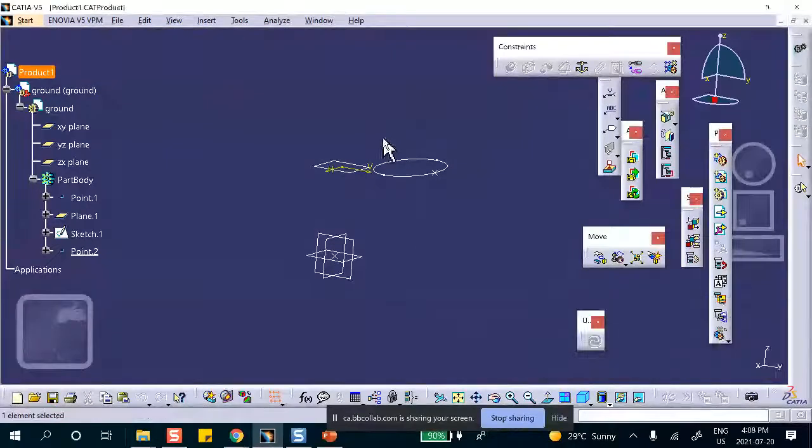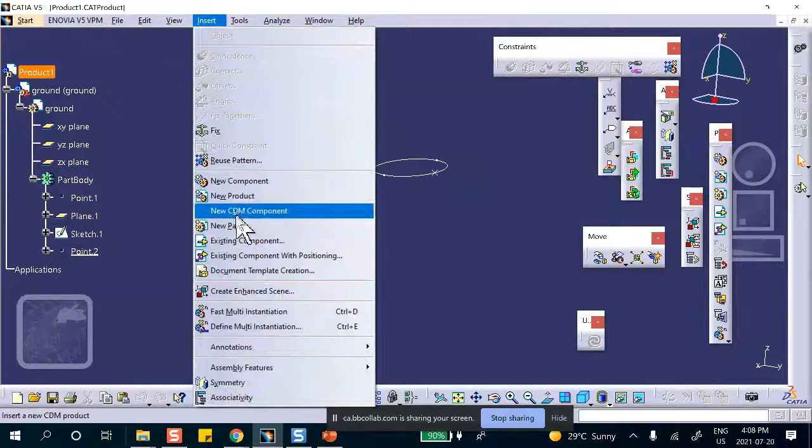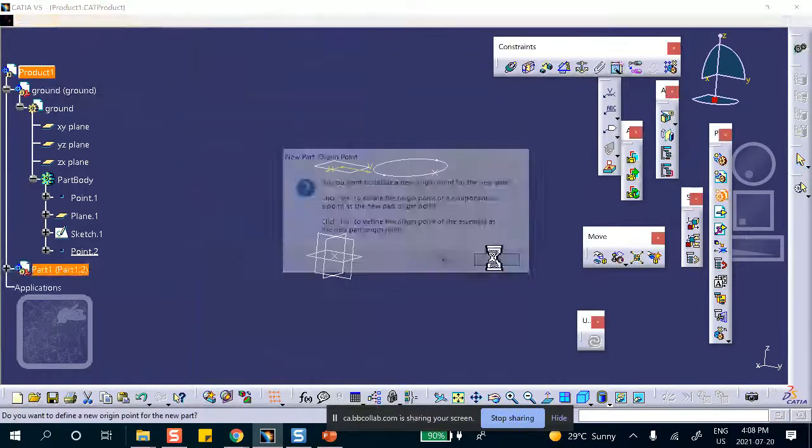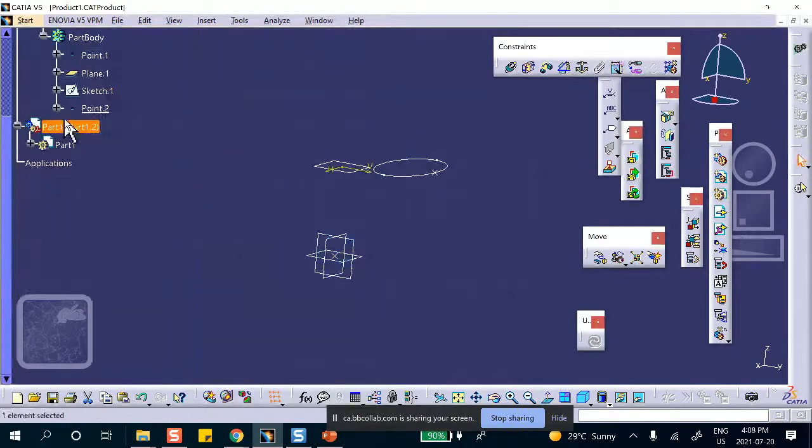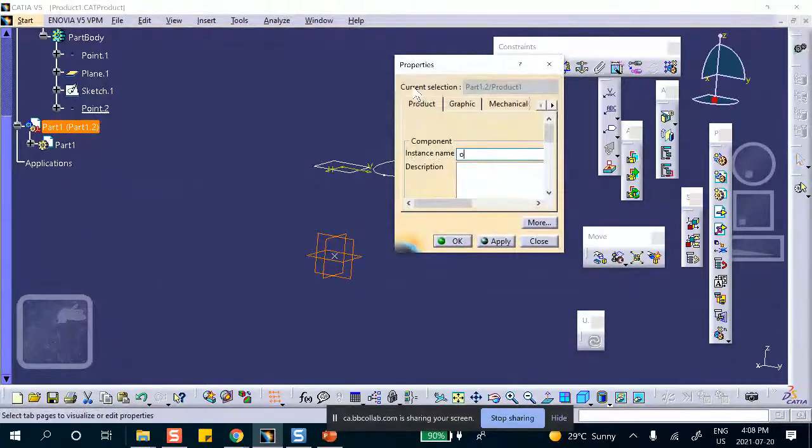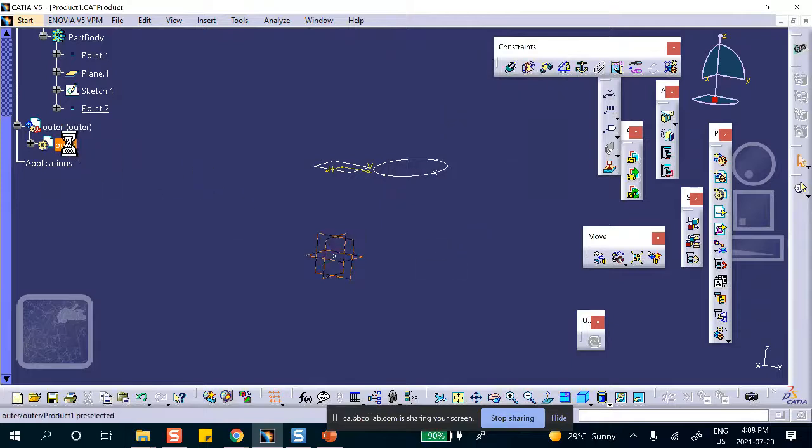Then I'm going to insert the outer tube. So insert new part, outer. Okay, let's make it.